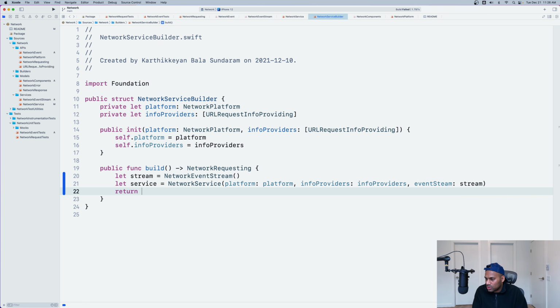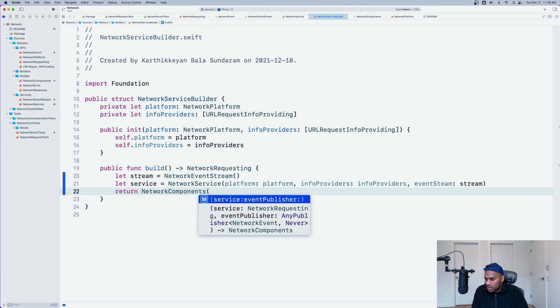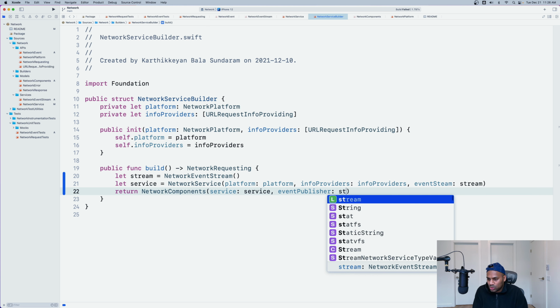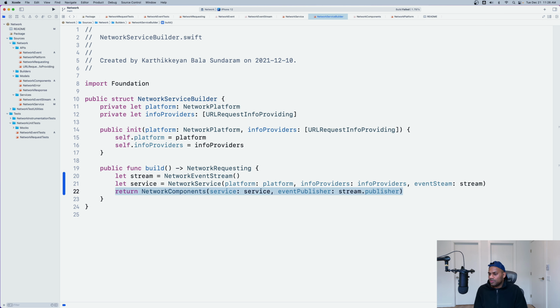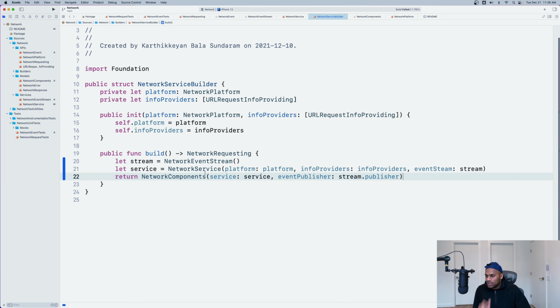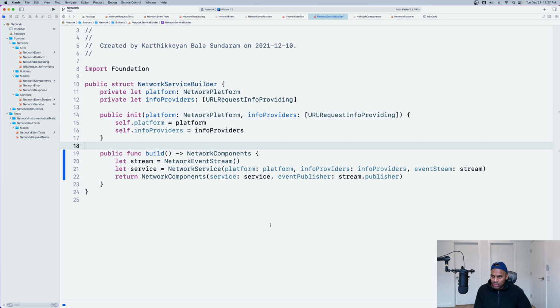We're going to create the data structure, network component, service, and stream.publisher, right? So we're going to create this and send it over to them. This stream object is going to live as long as the service lives. Because the service is holding the reference of the stream, we can directly send the stream publisher here, which is good. So instead of returning a requesting, I'm going to return a network component this time. Now the implementation changed because the test is demanding this change. The test is demanding a public API change, and so we're going to follow that.